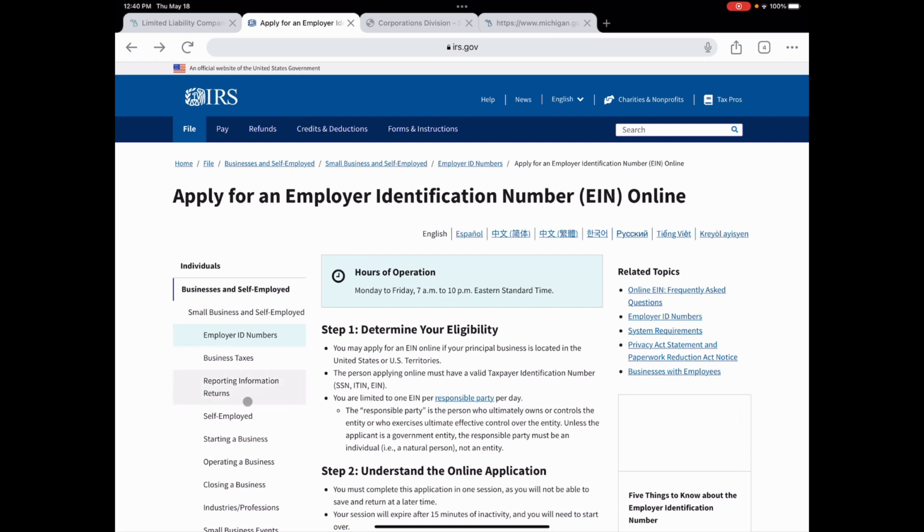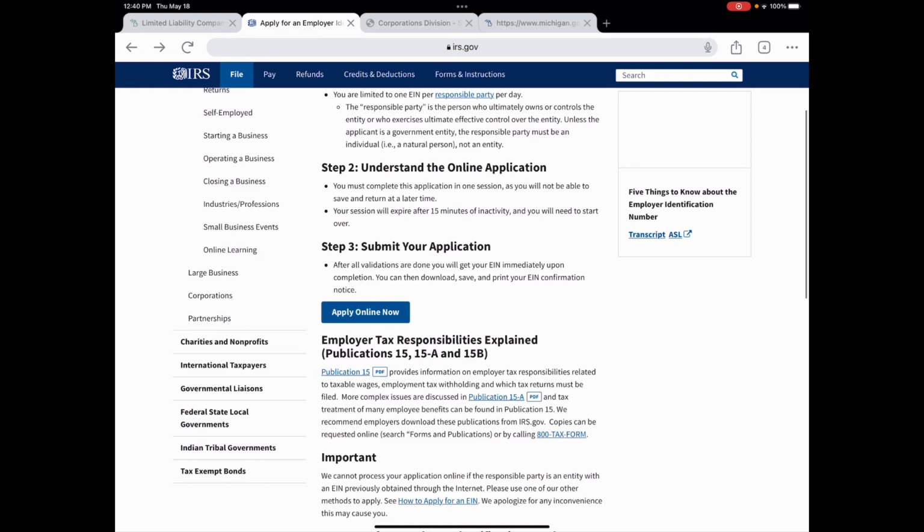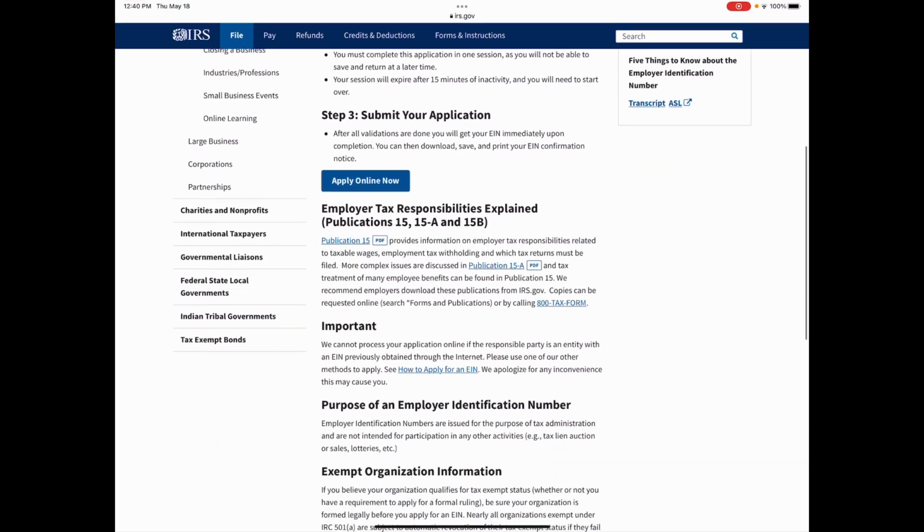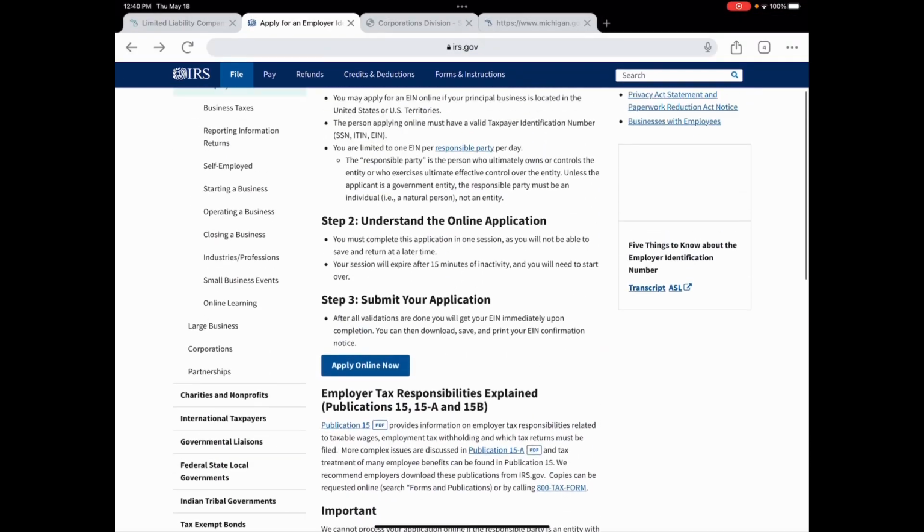Now, you're able to use this during the normal operations of IRS, which is Monday through Friday, 7 a.m. to 10 p.m. Eastern Standard Time. Also keep in mind that you are only able to do one EIN within 24 hours. So only once a day are you able to complete an EIN. So here we have all of the information for you to determine your eligibility, and all of the other information here that you can go ahead and read for yourself.